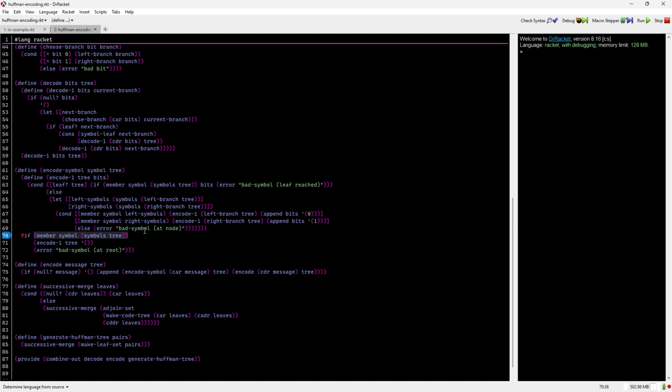And then this is a basic helper at the very top of the tree. The tree will contain a list of all the symbols it can encode. So if that symbol isn't in the top of the tree, then this tree is bad, and this doesn't even make sense. So we're going to have a bad symbol at the root of the tree.